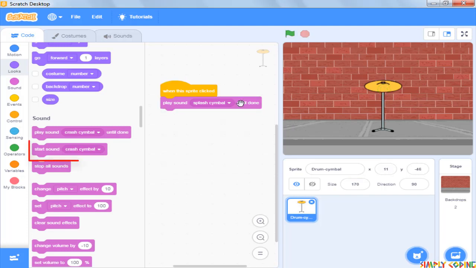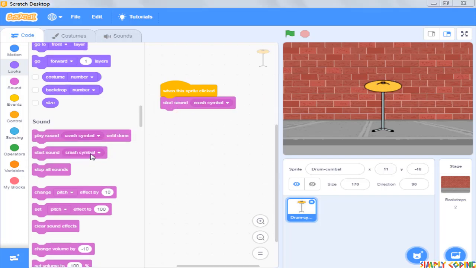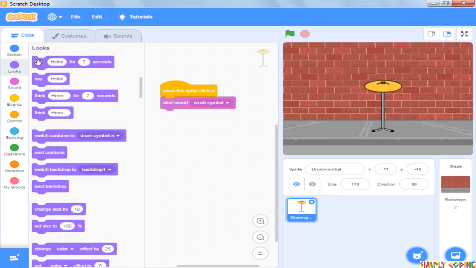You can also use the start sound command. The only difference between the two is that in start sound, it moves on to execute the next command in the script immediately after starting the sound.